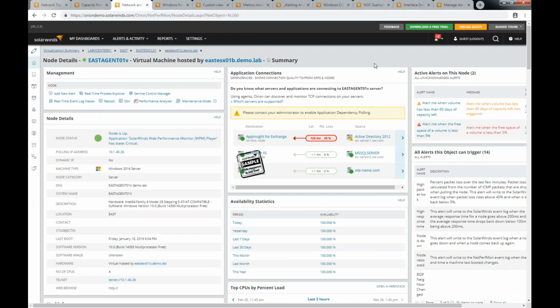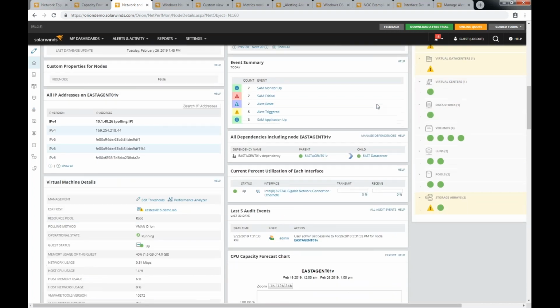And the same for applications. I would like to see the application, if my services are running, if my processes are running. Here, again, it is not easy to see.